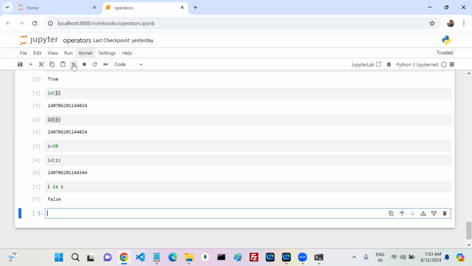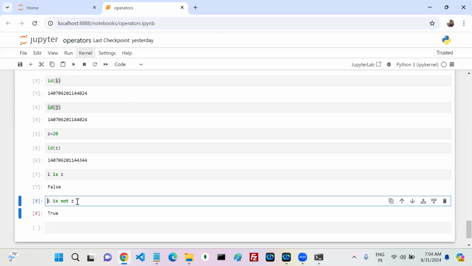Understood everyone? Got my point? Same like that, i is not z, what's my answer? You can use 'is not' as the negative condition if you want to check. The identity of i is different and the identity of z is different, so i is not z is correct, and that's the reason it returns True. Understood?